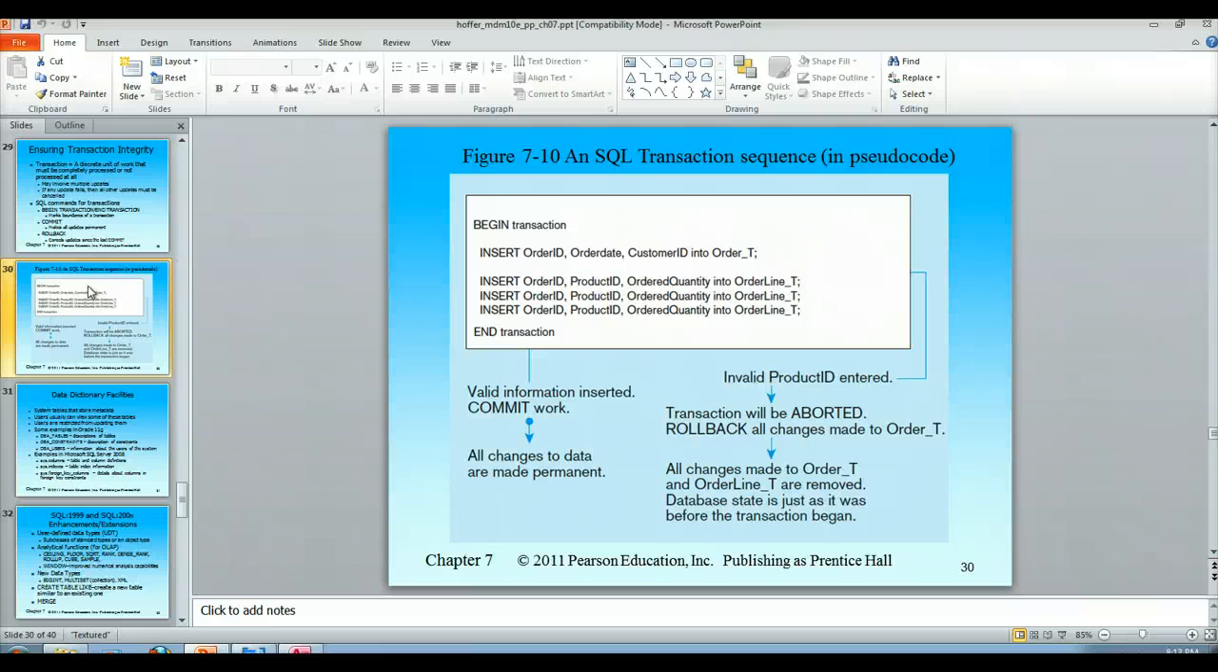At the end of the transaction, if everything was valid and all the information was inserted properly, then you commit your work, so all the changes are made permanently. If, for instance, we get to the second insert statement, which is the first insert statement associated with the order line table, and we supply a product ID that does not exist in the product table, remember, we have referential integrity set up. So if we try to put in a product ID that doesn't exist in the product table, the transaction is going to be aborted with an error.